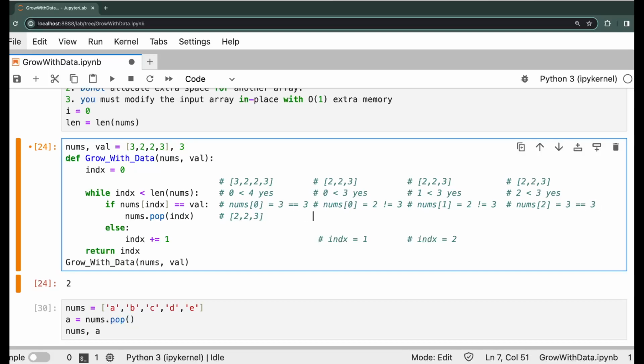So, what will it do? It will pop the index 2. So, the list becomes 2 comma 2, and then it goes to the next position with 2 comma 2. The length is 2. Is 2 less than 2? No. So, it will break the while loop.